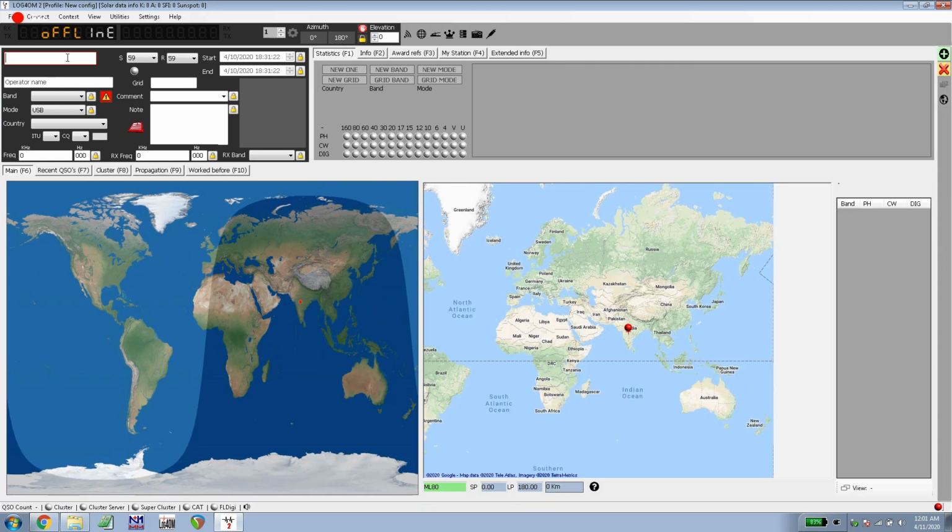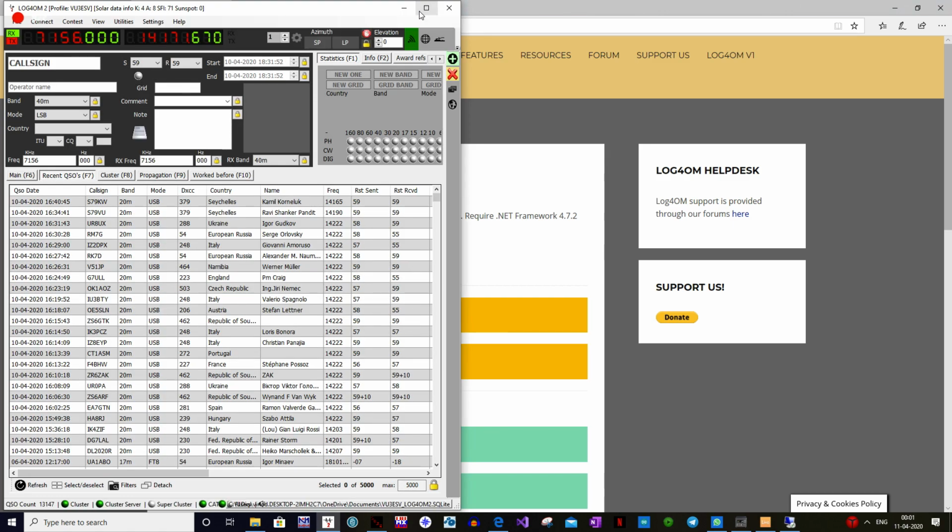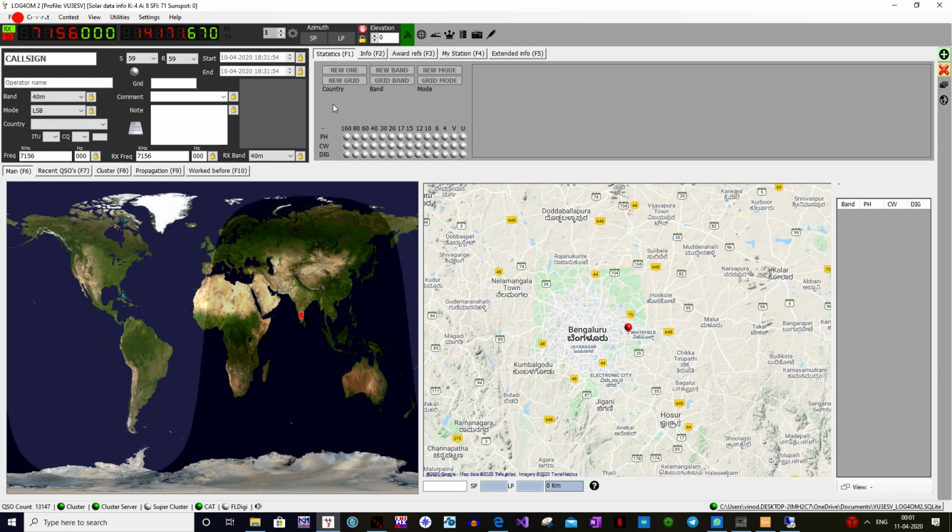Once you click, this is the key-in field for the call sign entry, and here you can select your sent RST, and here you can enter whatever RST report you received from the other side. So let's switch to the other PC where I have Log4OM configured. Okay, so here is Log4OM configured.